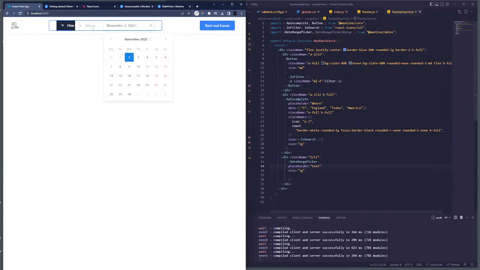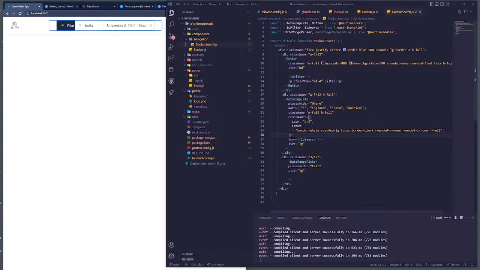This is actually looking pretty good. So now we have the date range picker. This is where, let's say we want to go to India, we just type in India, perfect, and then we should search. We want something else also. I think this is fine for this. We want to put some functionality on it, but we don't need it yet.